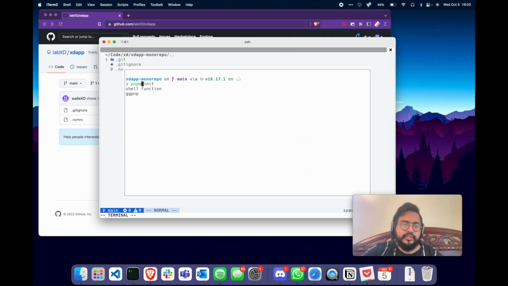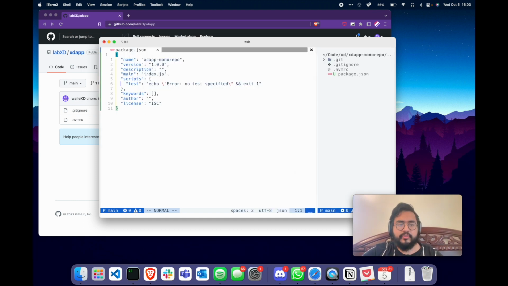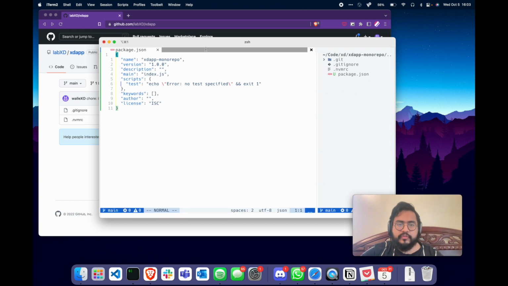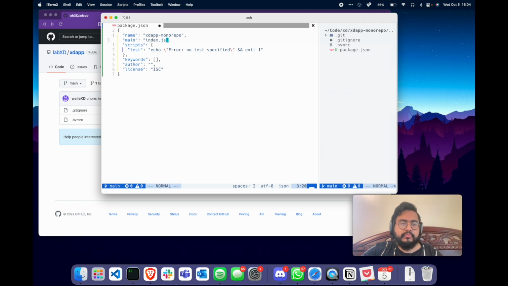We'll initialize our project. We'll do pnpm init. So we have our basic setup. Let's see what was generated for us. We don't care much about the version, we can delete that. We don't care about the index.